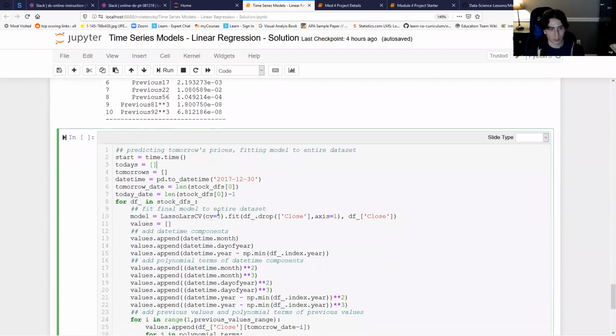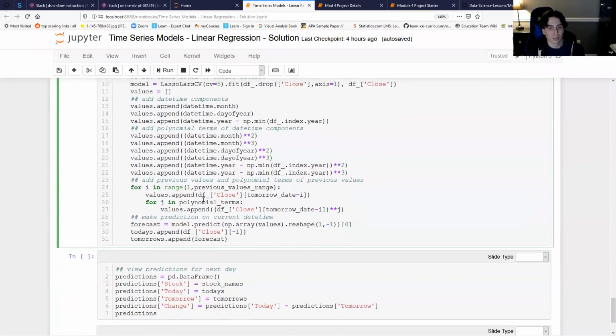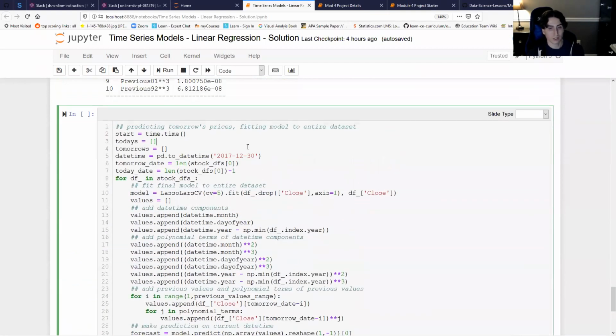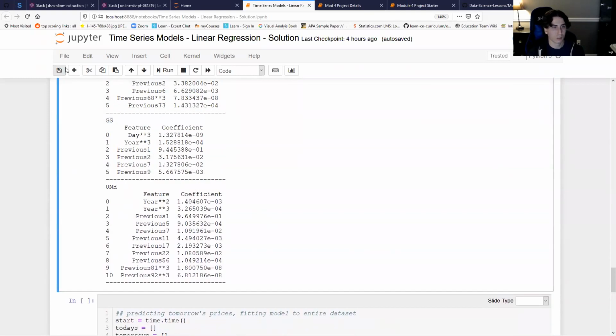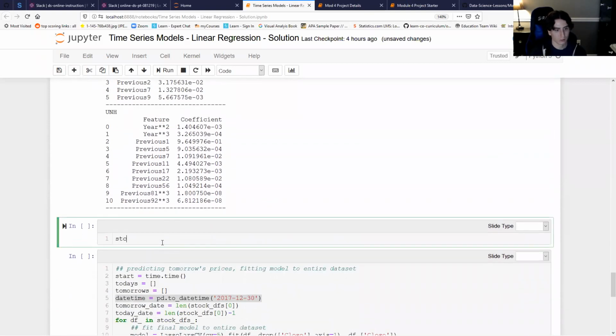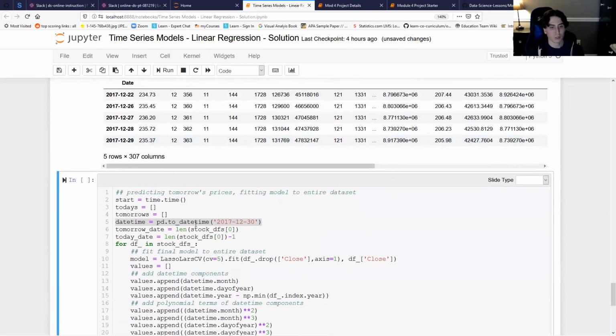All right, so now the last step is to predict tomorrow's price for each stock. So this is a little bit complicated. We didn't do this in the study group. This is kind of something extra. But to do this, we need to have the date time that we want to predict. So if we go back up here to stock EFs, and we'll just grab the first one and then print out the tail because I want to see what the last date was. So the last date ended on the 29th of December. So tomorrow is going to be the 30th of December.